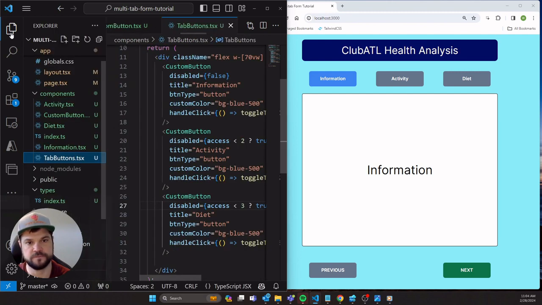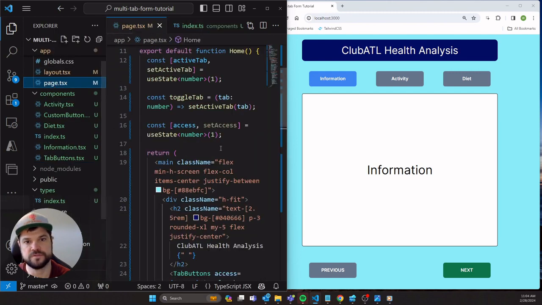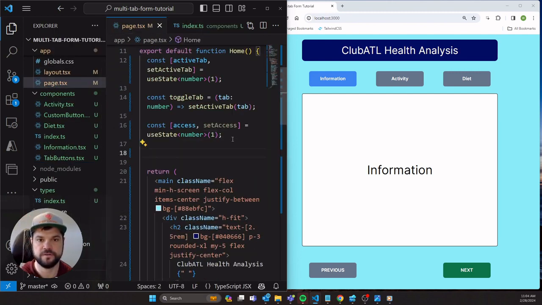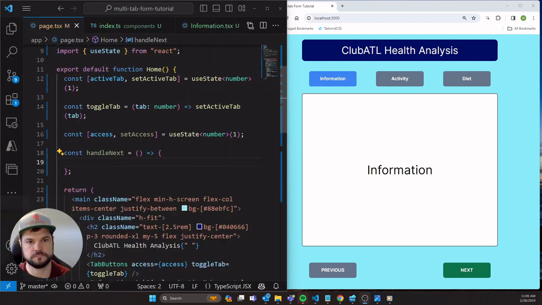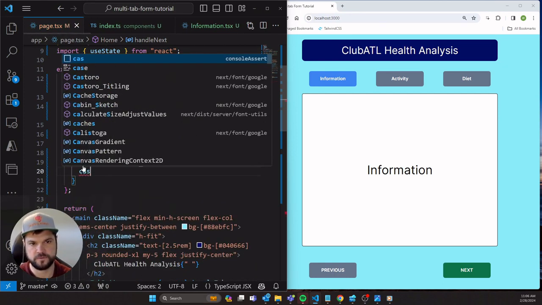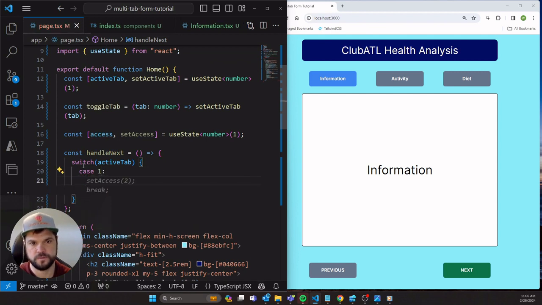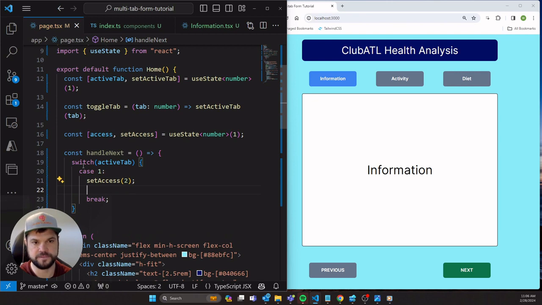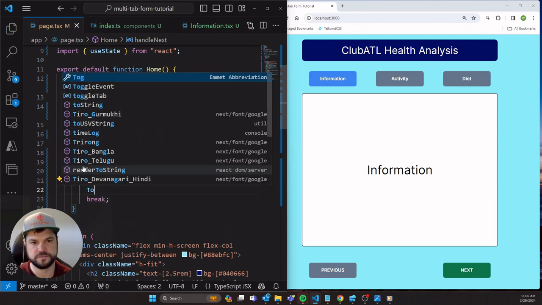So back on my page, I'm going to create a function called handle next. So in my handle next function, I'm going to use the switch case setup, and it's for case 1. I'm going to set access to 2, but I'm also going to toggle the tab to 2 because they have different functions.